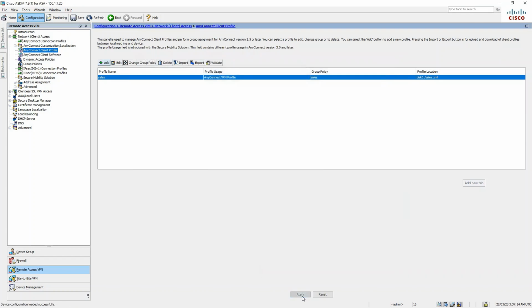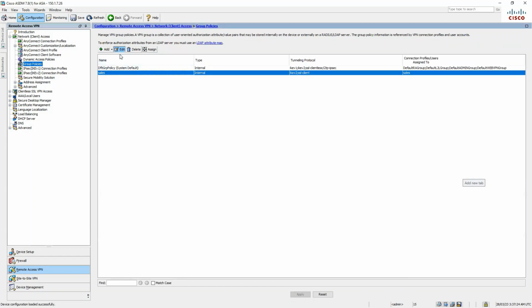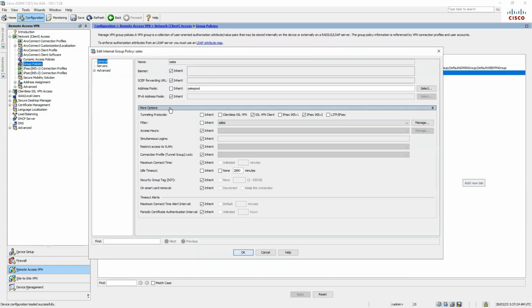So now what I did was I created a profile. Now the user is able to see that profile, select that profile, and after that, the attributes have been attached to those profiles. Let's go to the group policy, which we have already created. Sales, click on edit, and you see that address pool is automatically assigned to sales pool. And you see that the VPN filter access list has been assigned. It is selected SSL VPN client with the IKE version 2 and the idle timeout is 2880.